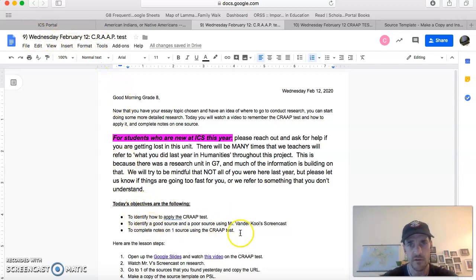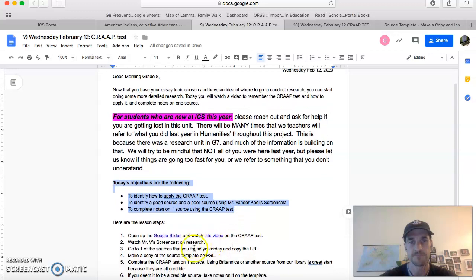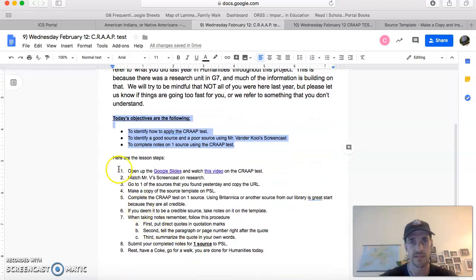And here are the objectives for today, so I'll just highlight them. We are going to learn how to apply the CRAAP test. You're going to identify a good source and a poor source using this screencast. And then here are all of the lesson instructions.